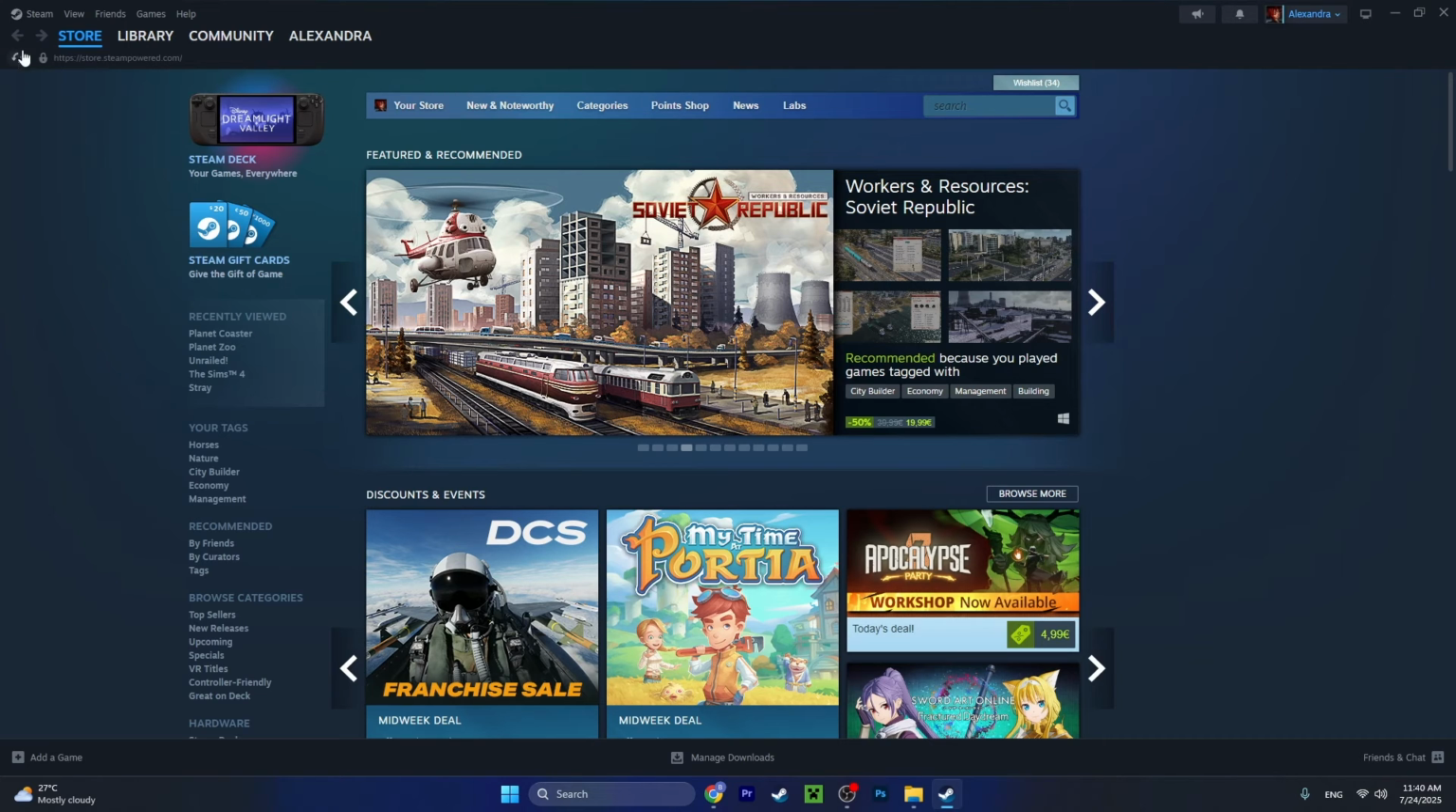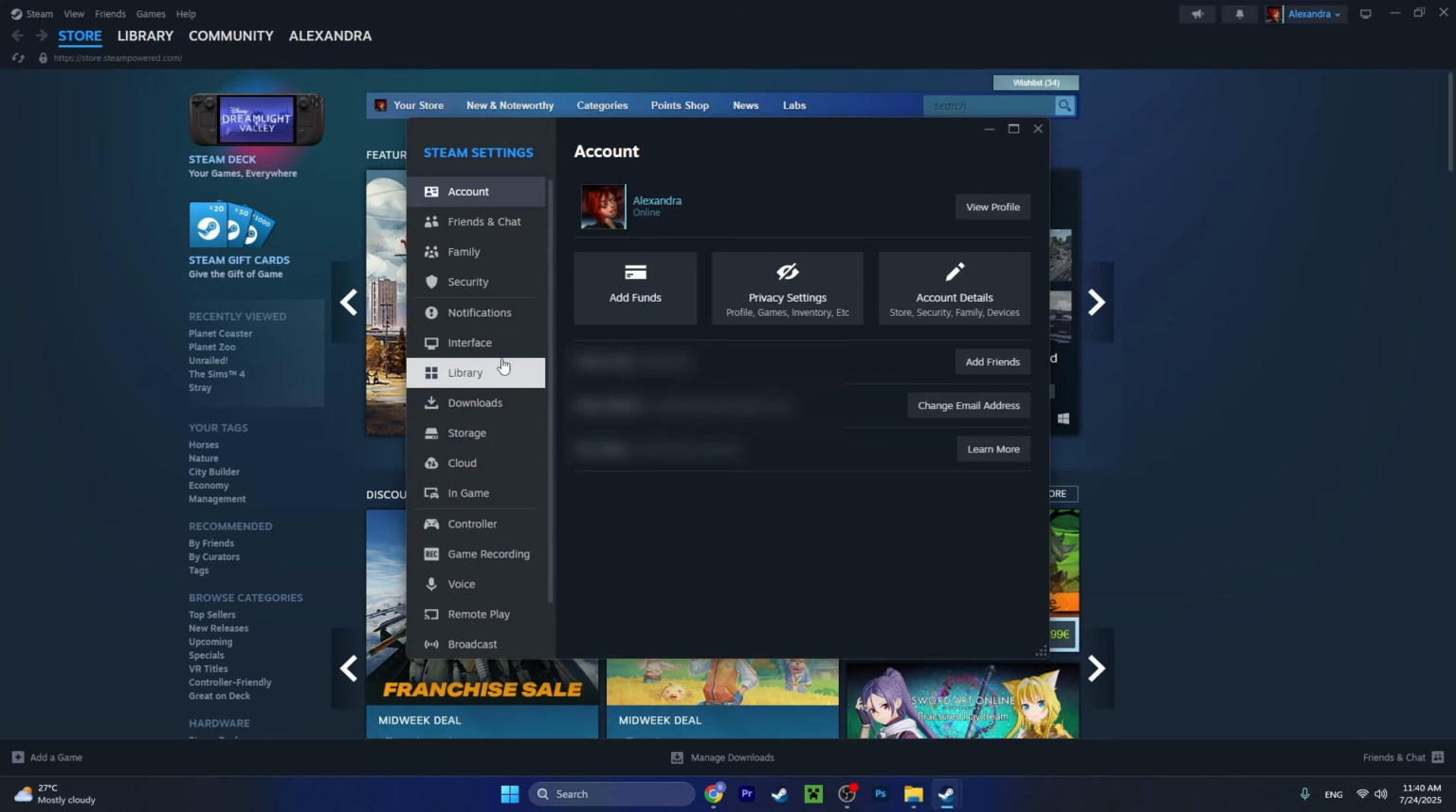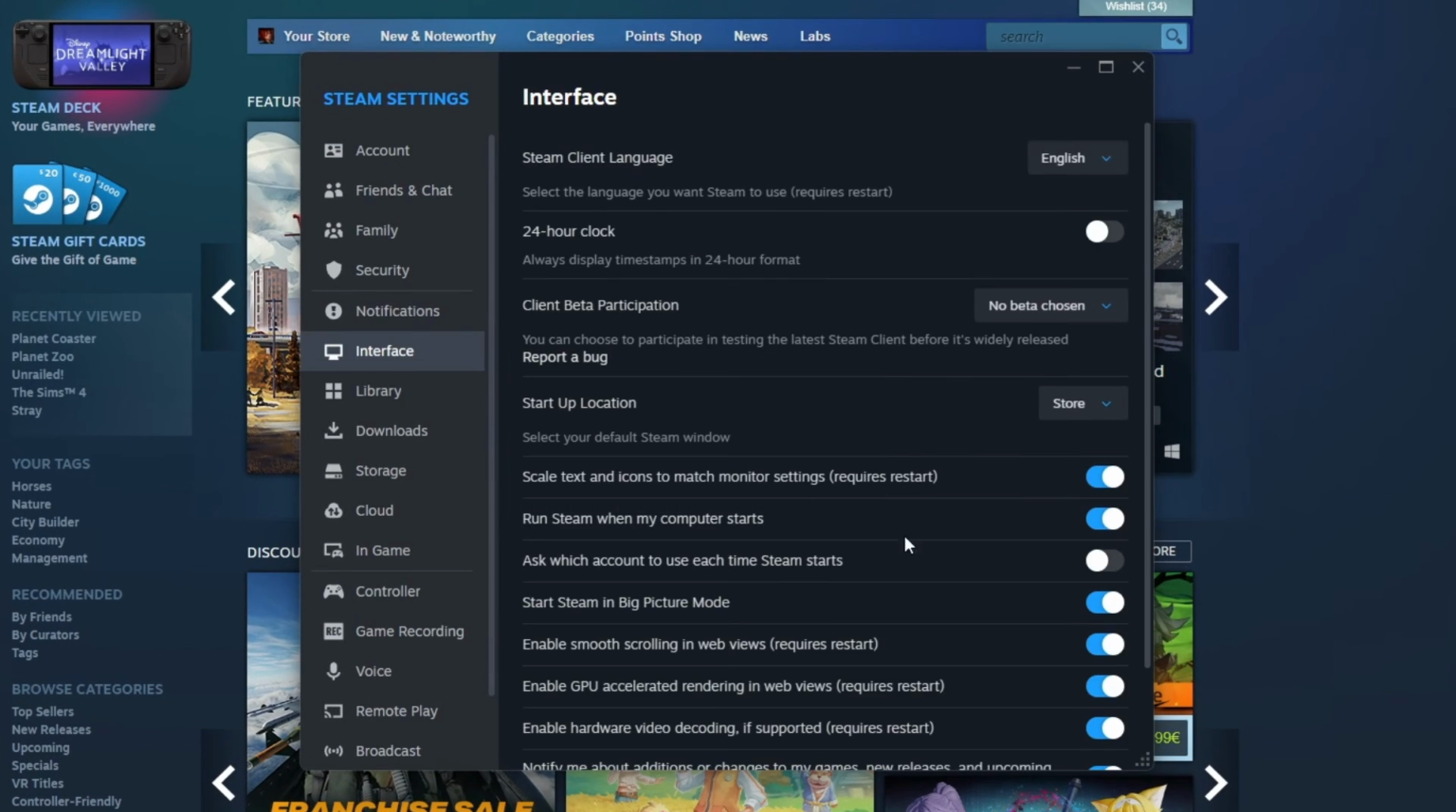in this aspect. And if by any chance you'd like to go back so Steam won't start in big picture mode, go again to Steam Settings, Interface, and disable Start Steam in Big Picture Mode.